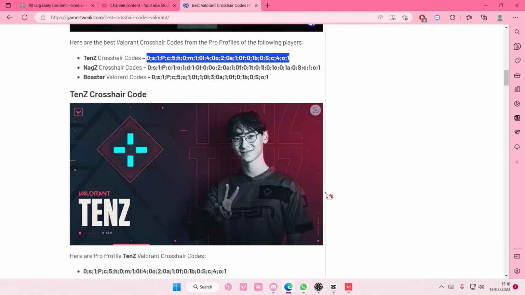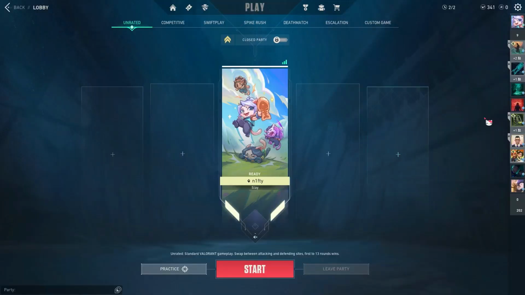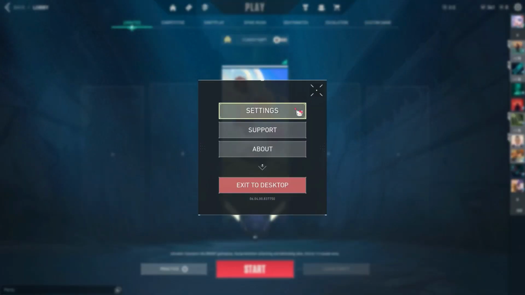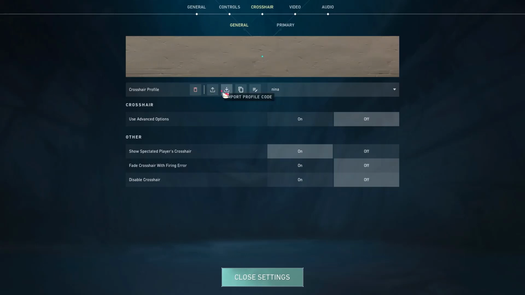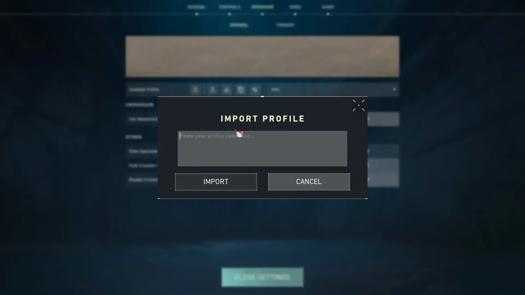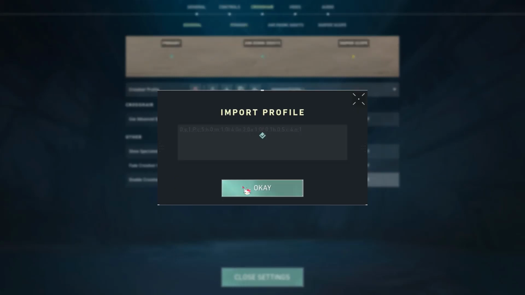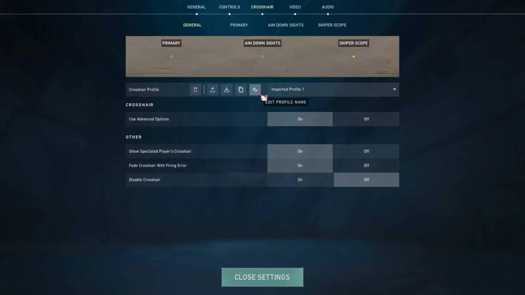Right click and then select copy, go back to Valorant and go to settings again, and you're going to select import profile code and you're going to paste it here. Then you're going to press import and then press OK. Then you can also edit the profile name here. And then that's it.